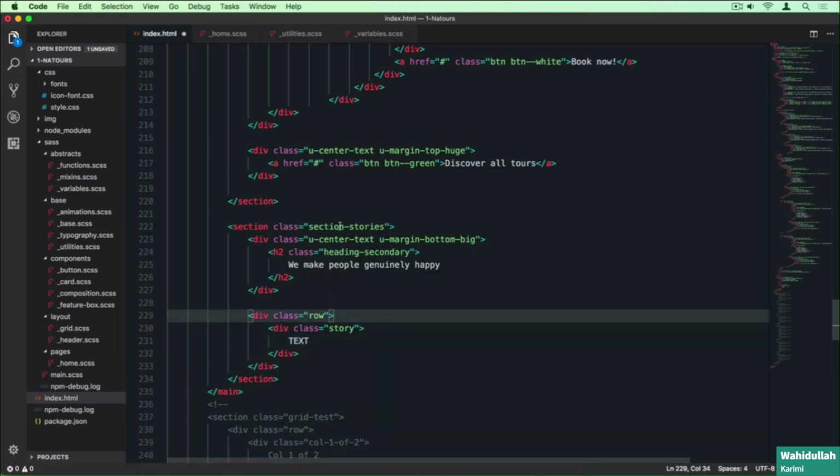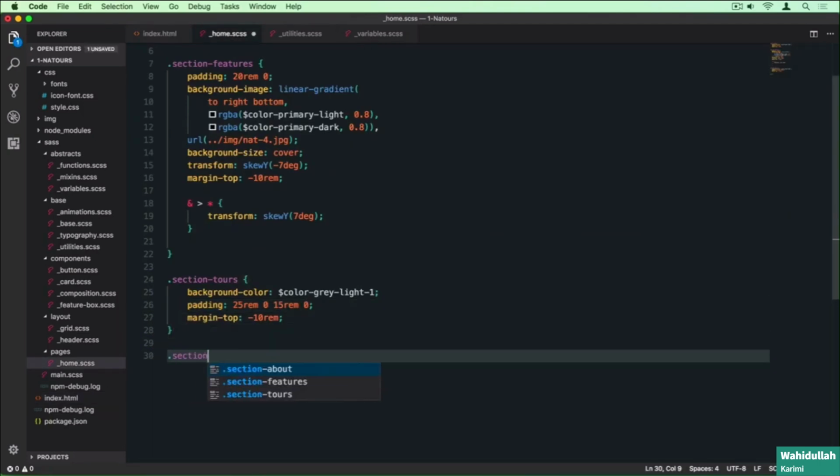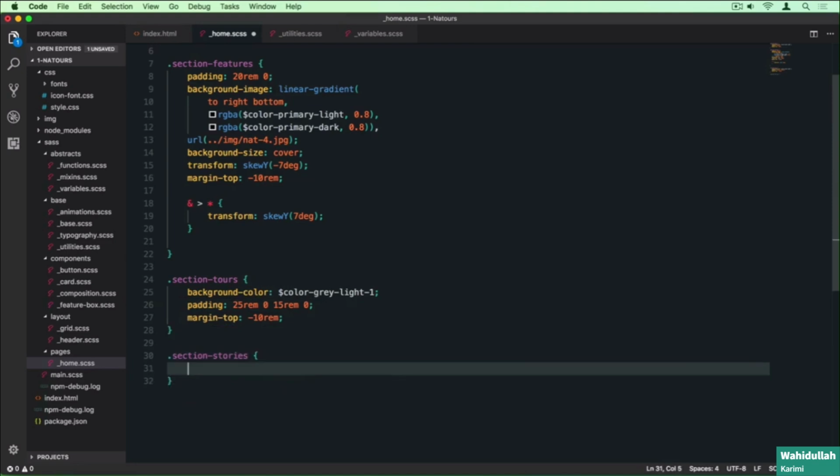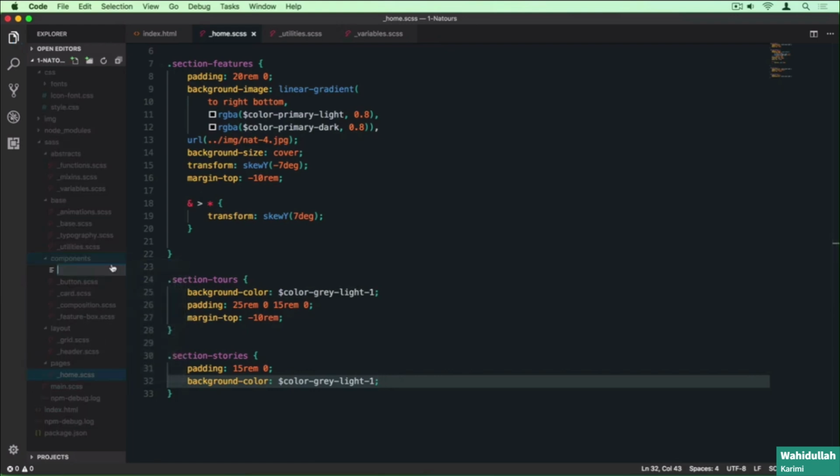So once again, let's start by formatting the section stories here in the home file. So give it some padding first of 15 rem top and bottom, let's say, and 0 left and right, of course. Then for now, we'll also give it a background color, and why not the same gray as before. So this is only temporary because later on we're going to put that background video, okay? But for now, let's put this color there. Right, and so now we can add our new component in here.